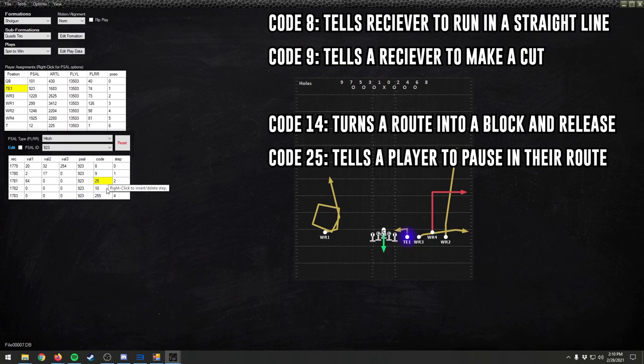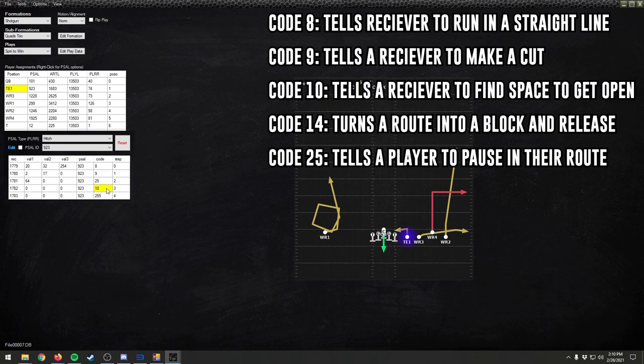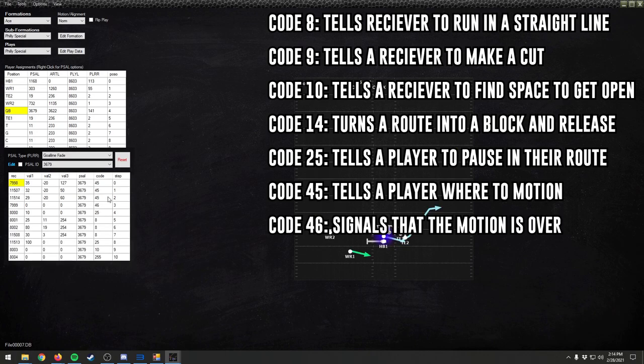I don't entirely know. I believe code 10 just releases them and allows the receiver to kind of run on their own. Like what you see when a play breaks down, eventually the receivers will just start to run all over the place. I believe that's what that is. Codes 45 and 46 relate to a player going in motion, with the 45 designating where the player motions to and the angles that they take on the motion. I'm not entirely sure what the 46 does, but I believe it just marks the end of the player motioning.